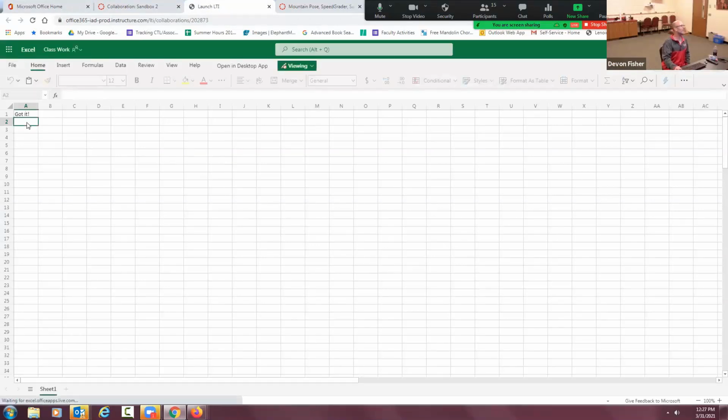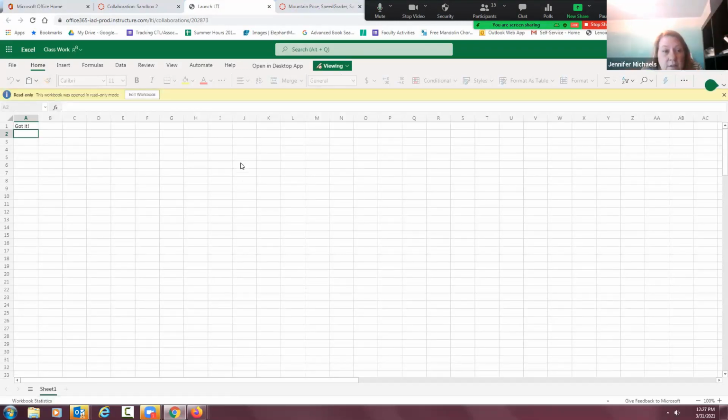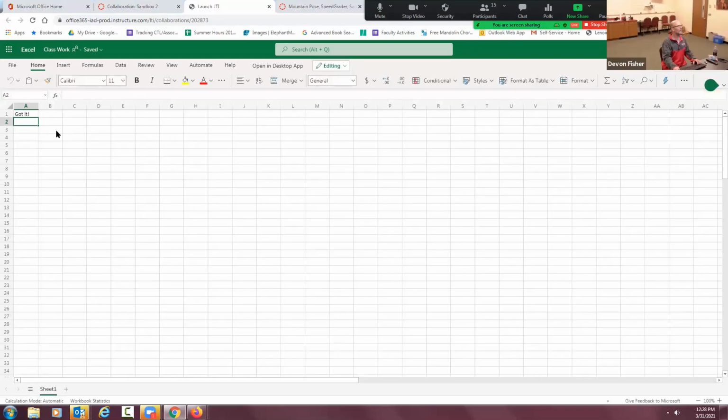Now I'm in the Microsoft Excel sheet that Jessica created for us to work on. And I typed "got it" just to show that something happened, Jenny. Perfect. Jenny's done something. If I go into edit mode, we could see there. I could put in here that I need Jenny to help me figure out my grade in class.